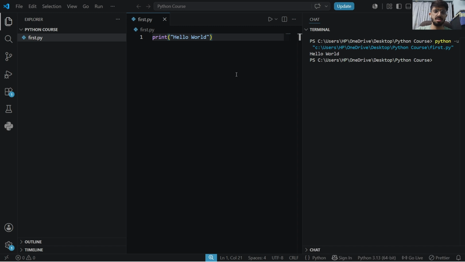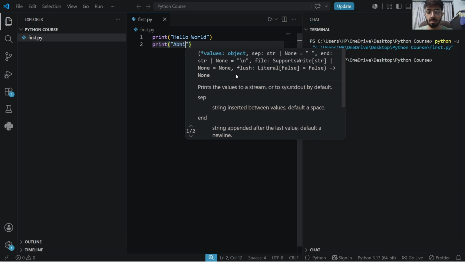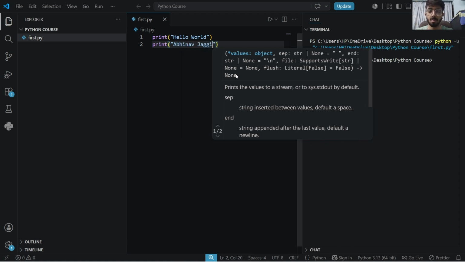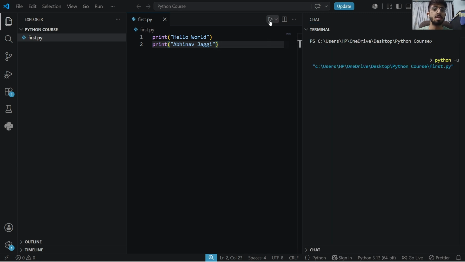Let's try another example. I want to print my name. So let's run it. See, hello world and my name are printed. Notice that every print statement displays the output on a new line. Now suppose I want to store some information instead of directly printing it. For that, Python provides something called variables.